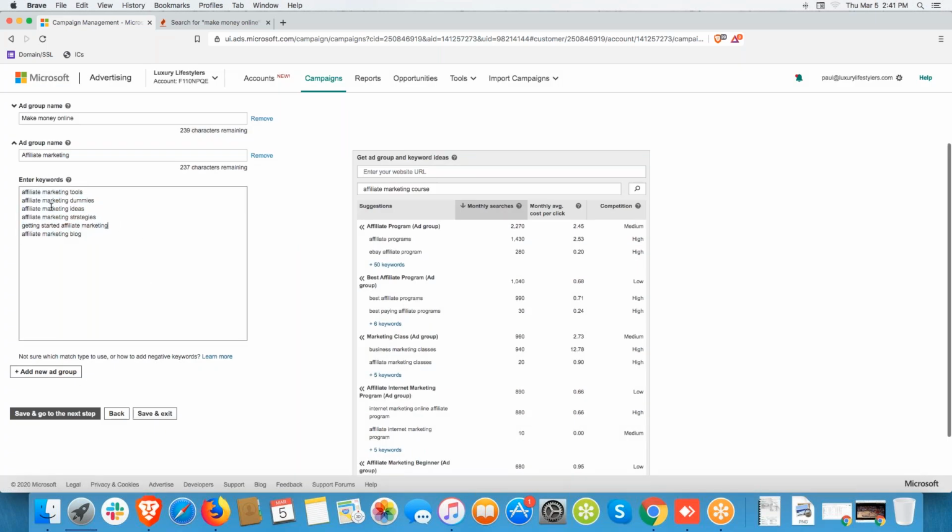Okay, once again, same principles apply. Maybe this is going to be a modified broad match. Do the little pluses. All right, maybe this is going to be phrase match. Okay. Anyway, I would go through here and make sure my keywords are the way I want them to be. And then I can continue to add ad groups.